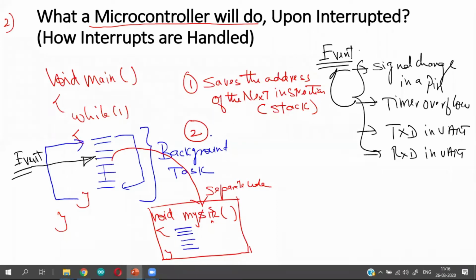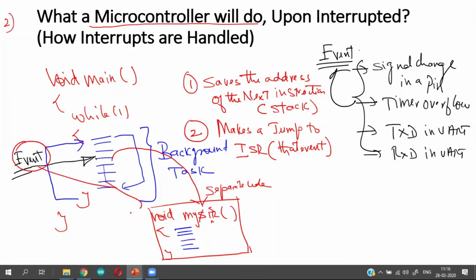So the microcontroller immediately makes a jump to a specialized code called ISR, interrupt service routine, pertaining to that particular event which has caused the interrupt. Each interrupt event will have a specific location or a specific target address from where the interrupt service routine is executed by the microcontroller. So it makes a jump to that particular target address where the interrupt service routine is located, and then it will execute it.